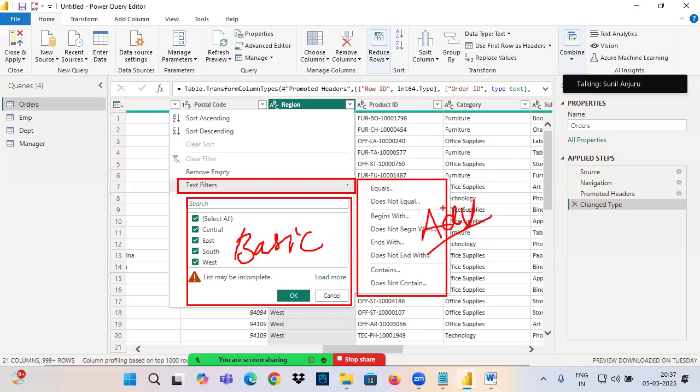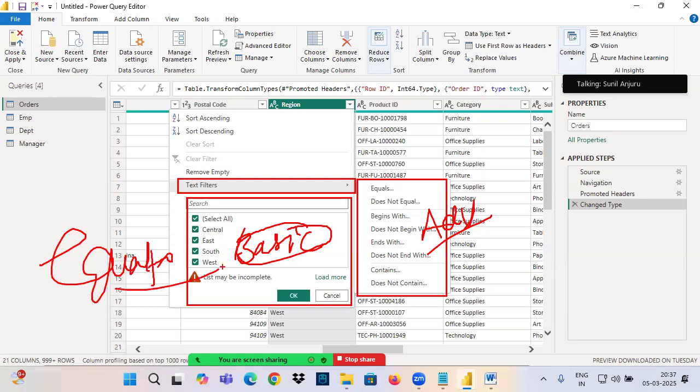Basic filtering will work only for equal to conditions. You can do that in basic. When it is other than equal to, we need to do it in advanced. In advanced, you can write all the conditions. In basic, you can write only equals to. Let's take an example.